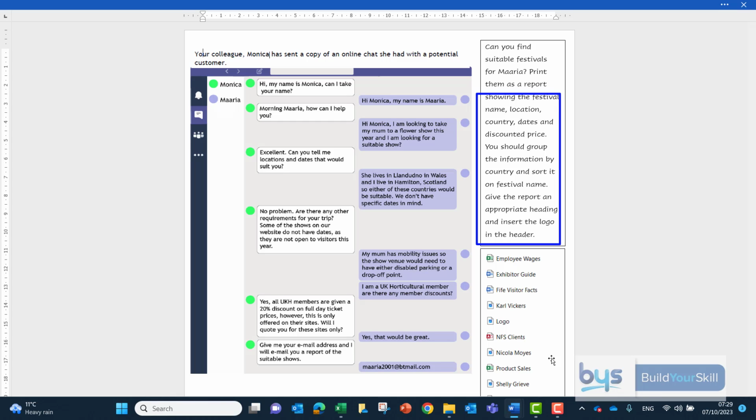So there's all the information that we need for the report, asking you to group the information by country and sorting it on festival name, assuming sorting alphabetically by festival name. It talks about the report, giving it an appropriate header and inserting a logo. So there's all the information we need.